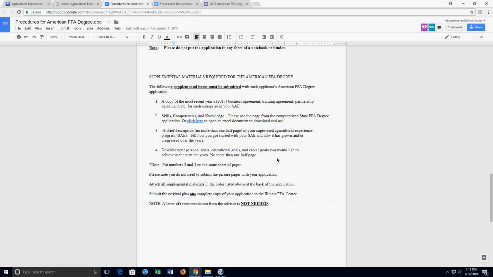So the supplemental materials that are required. We do want a copy of your most recent, so the 2017 business agreement, training agreement, or partnership agreement from your record books. We also need a copy of skills and competencies and knowledge. If you have this from your old state degree application, you can print and copy that. You can copy it or you can print a new one, but that page also needs to come with us.